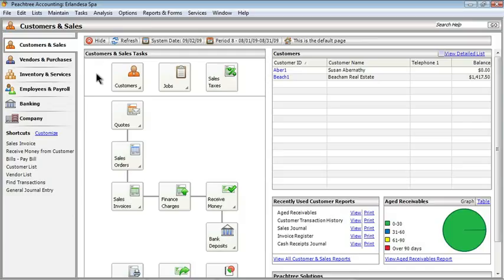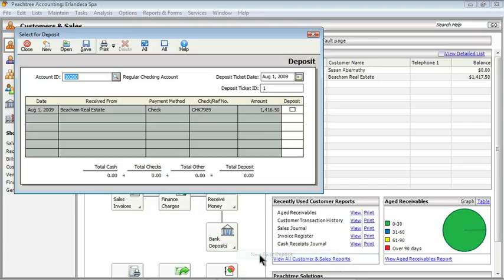You could go to the Tasks menu to do this, or you can also use the center. I'm on the Customer and Sales Center, so I'm going to move to the bottom, and I'm going to go to Bank Deposits, and I'm going to choose a new bank deposit.